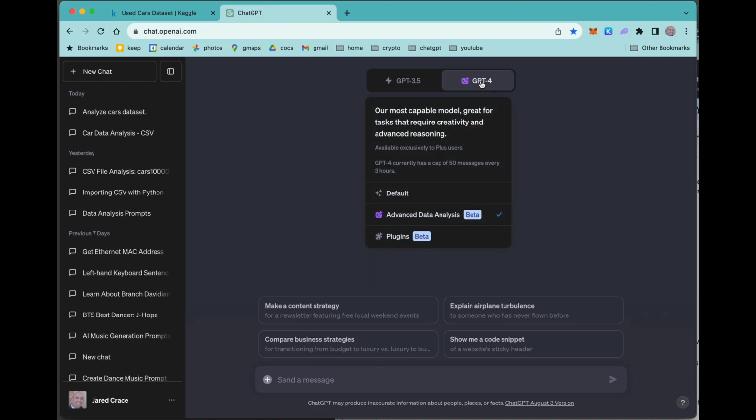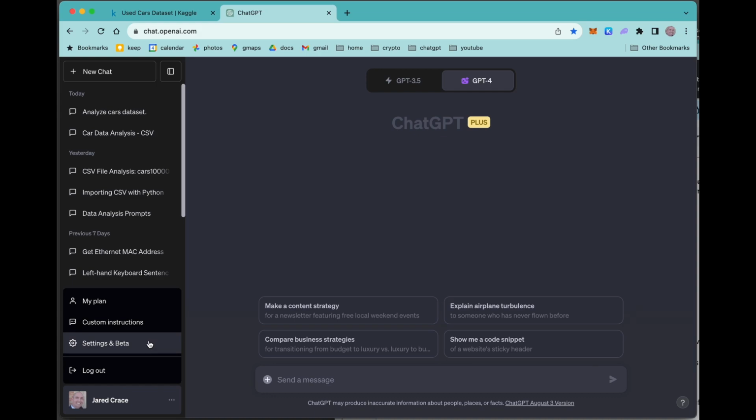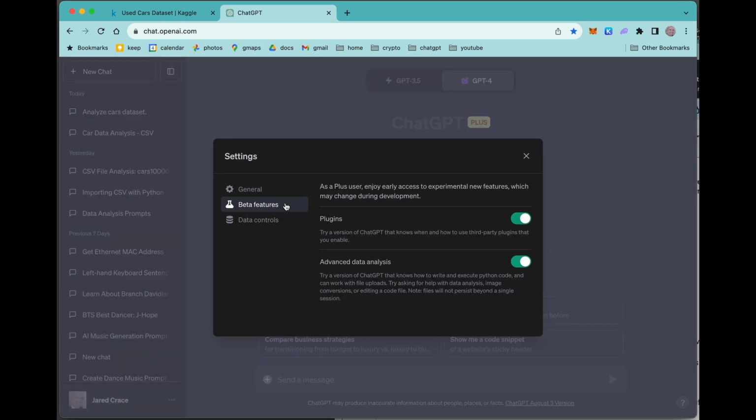Today we're going to be doing a demo on advanced data analysis. This tool used to be known as Code Interpreter. Let's go ahead first and show you how you're going to set this up. You need to come here to Beta Features, Advanced Data Analysis.